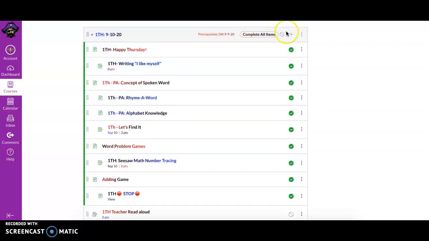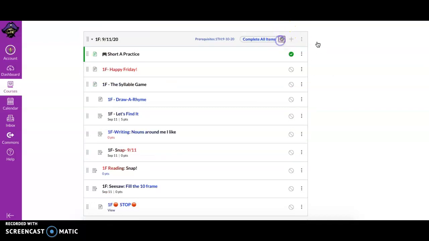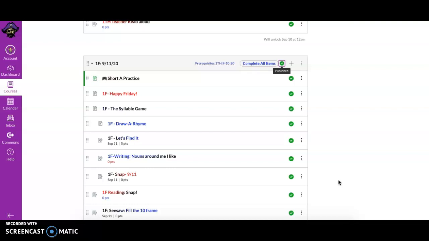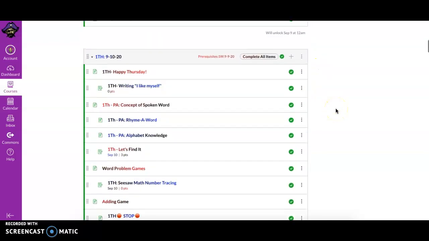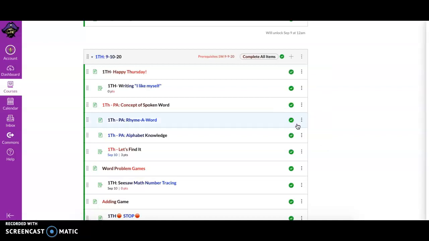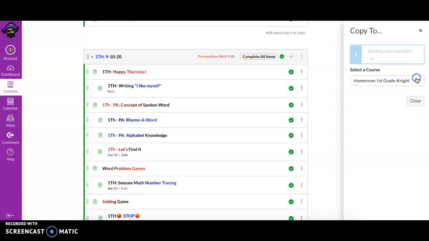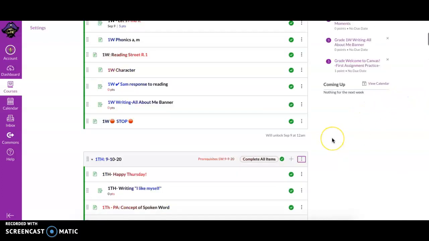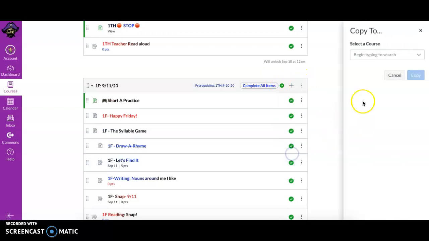And then here's Thursday. I'm going to go ahead and just publish them since no kids are connected to the PLC. But I think we should also maybe just publish all of them for the week, and then they will only unlock on that day. So here's Thursday. Again, 3 dots, copy 2, and then select your homeroom course. Copy. Successful. Great. And then Fridays, copy 2.